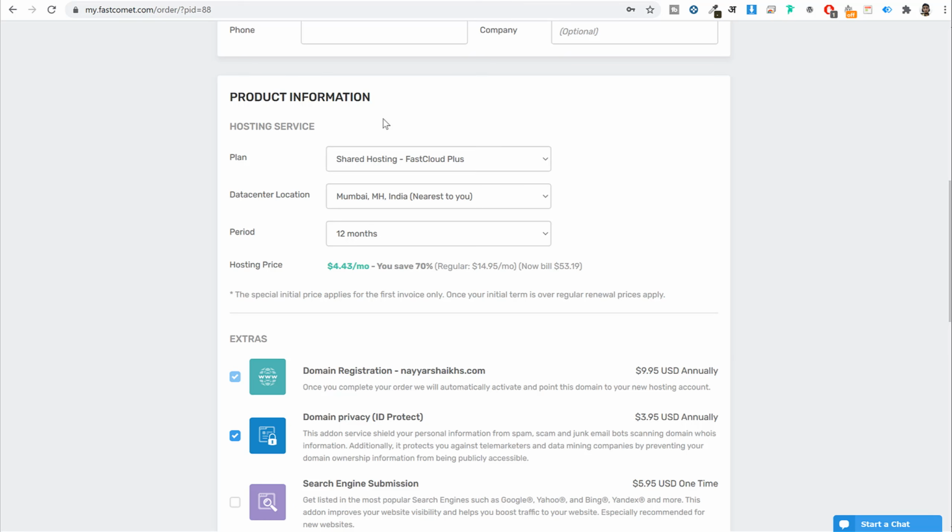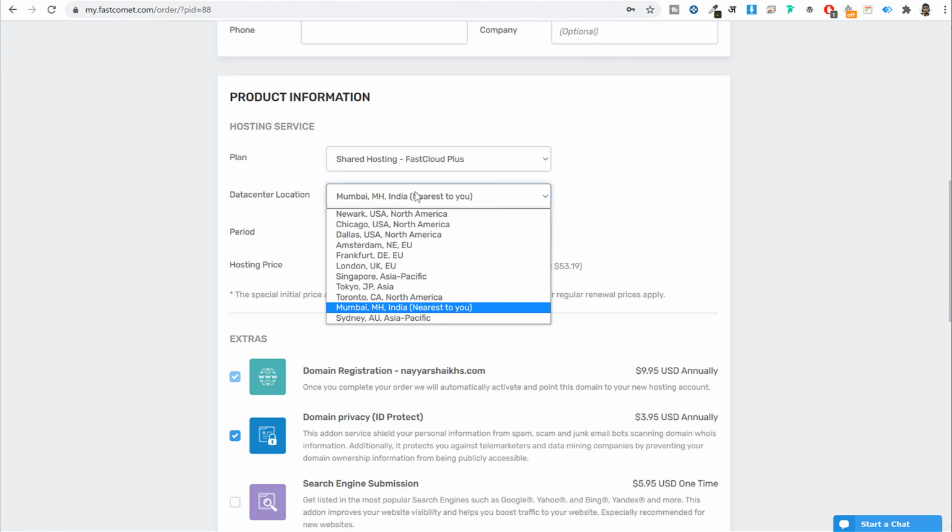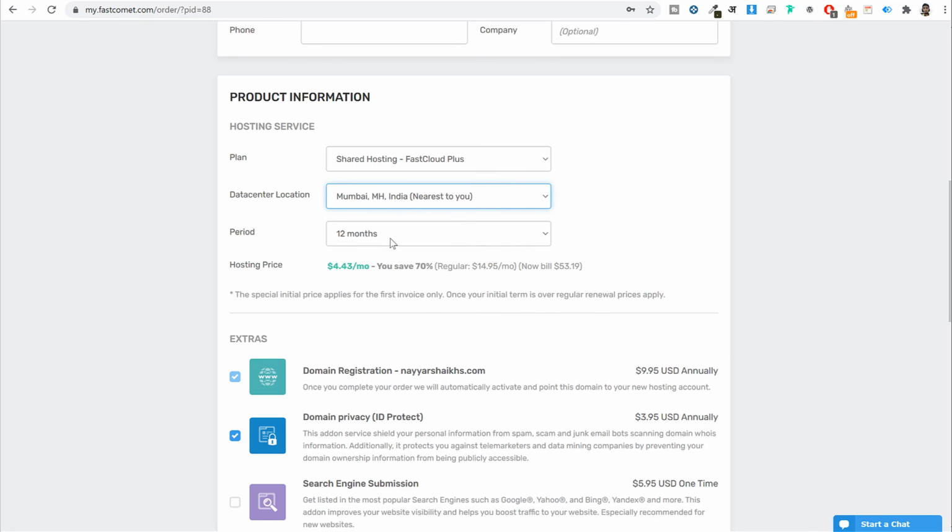Now when you scroll down, you'll see this product information. Under plan, make sure you have selected FastCloud Plus plan. Under data center location, it will be automatically selected for you based on your location. Now because I'm recording from Mumbai, I'm getting this option. There is a data center in Mumbai and this is nearest to me. So I'm selecting this option.